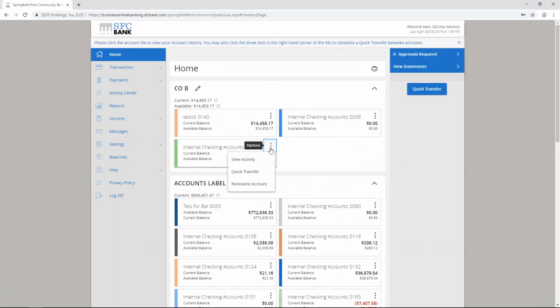You'll notice there's really three things I can do for each one of those accounts. I can view the activity, which if you think about activity, that's going to really be what transactions posted, what deposits maybe had posted. I can again go in and do that quick transfer component as well.